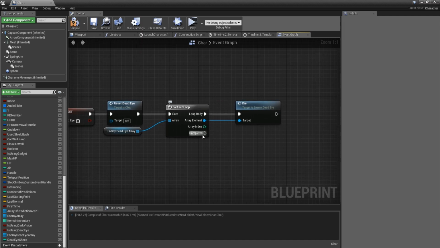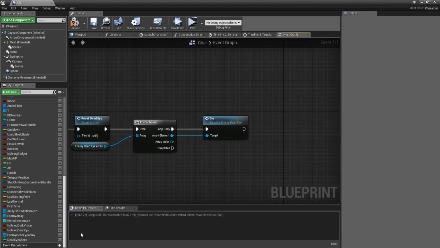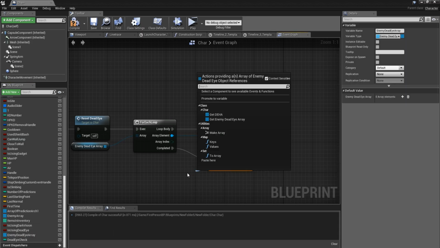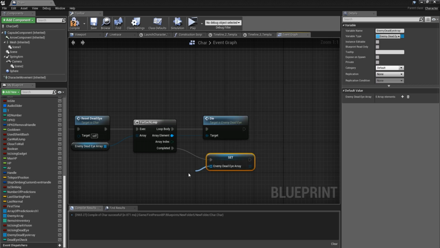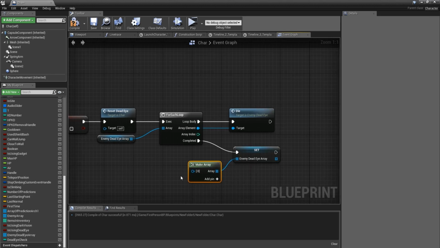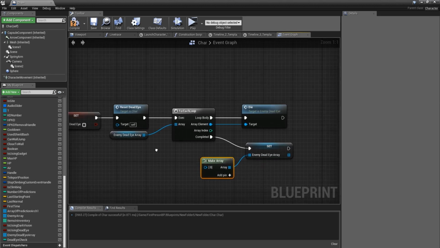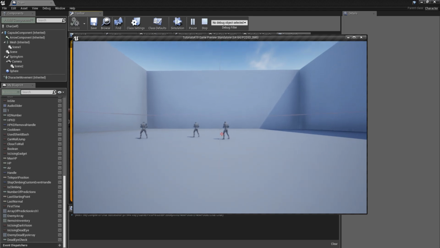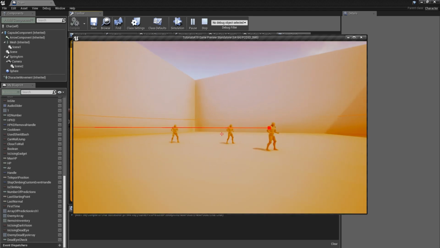Right, and from completed, we are going to set the array, and we're going to have here a make array, and it is only going to be 0 with nothing. So basically this is going to be an empty set. Let's compile and let's see if this is working or not. Alright, so we are going to activate it.